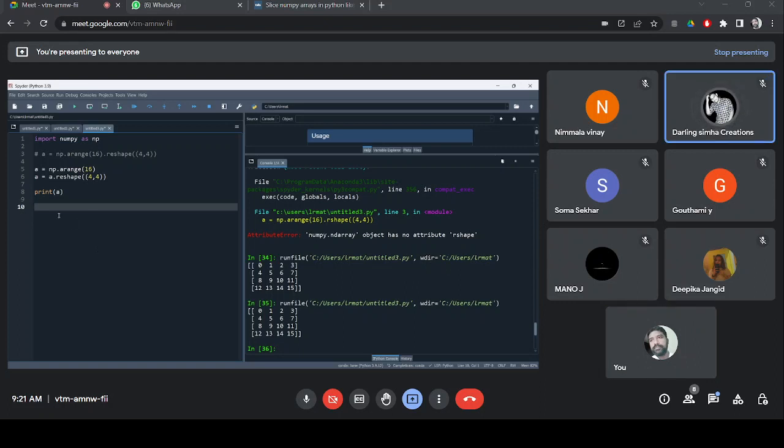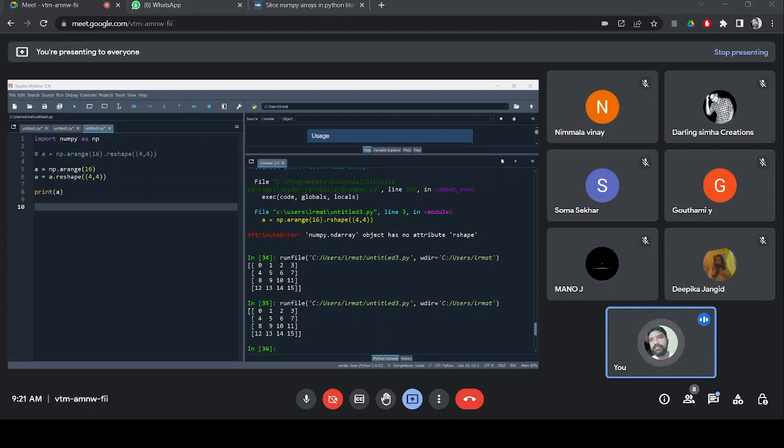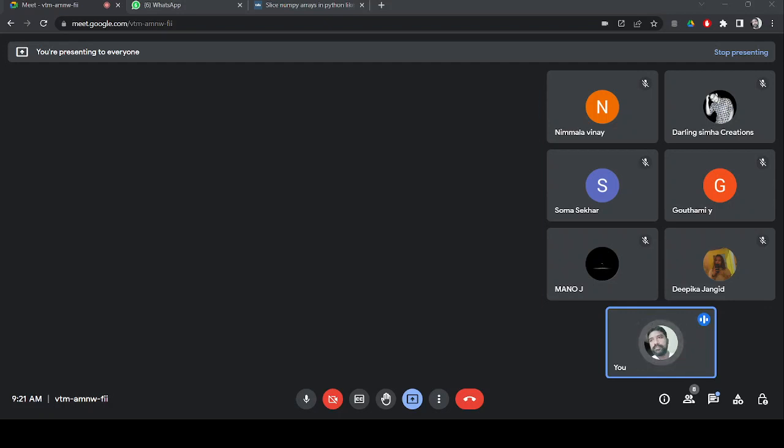Yes, sir. Now we will use H split and V split. What are we doing with H split and V split? Horizontally we want to split, or vertically we want to split the array. How do we use that function? Using NP, V split can be used or H split can be used.